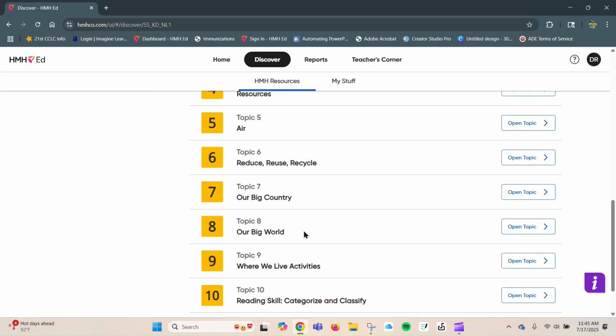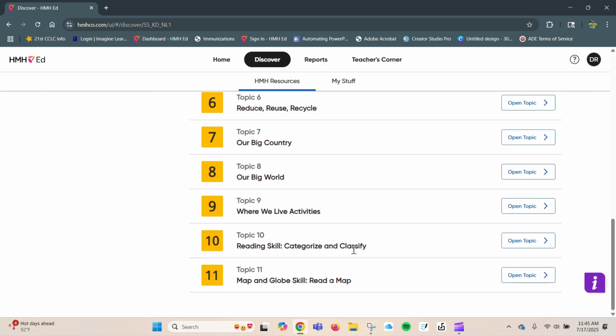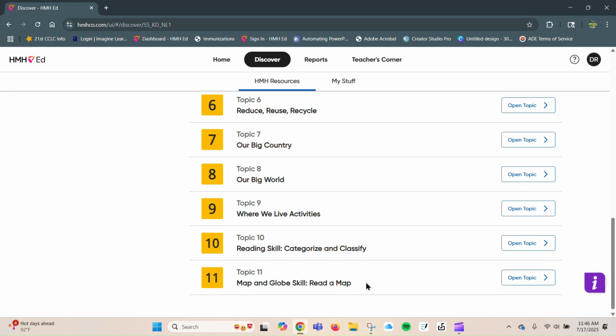But then they still have those reading sections as well. So the reading skill is categorize and classify. So students being able to categorize things like, oh, a river is water, the ocean is water, so on and so forth. And then map and globe skills, so they should be able to read a map. Obviously, for a 1st grader, they're talking about the basics of, oh, these little triangles mean that they are mountains. This blue line is a river, so on and so forth.